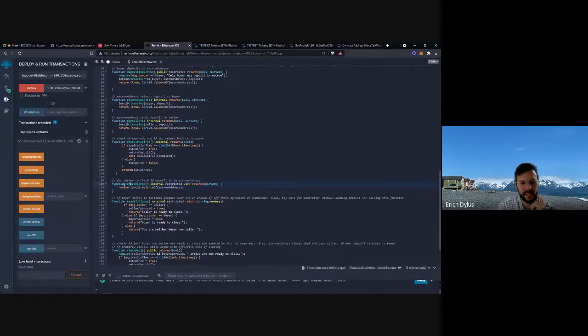And so this function is declared as external, which means it has to be called by an external address rather than another function inside of this smart contract. It's also given the restricted modifier, which says not only does it have to be called by an external address, it can only be called by a party to this transaction.